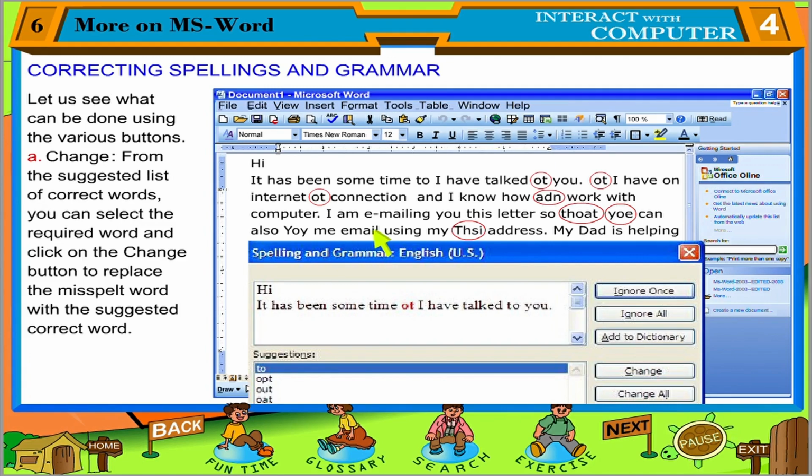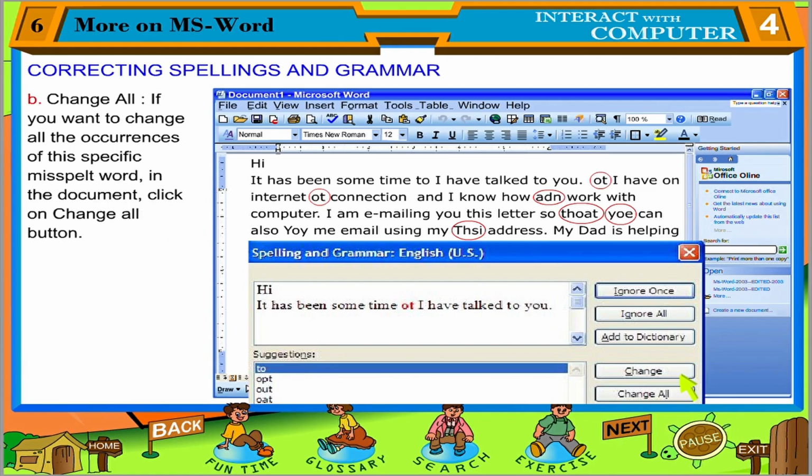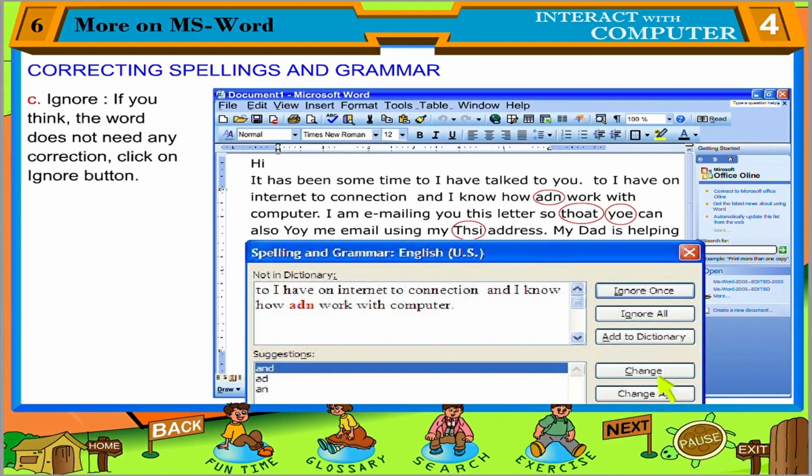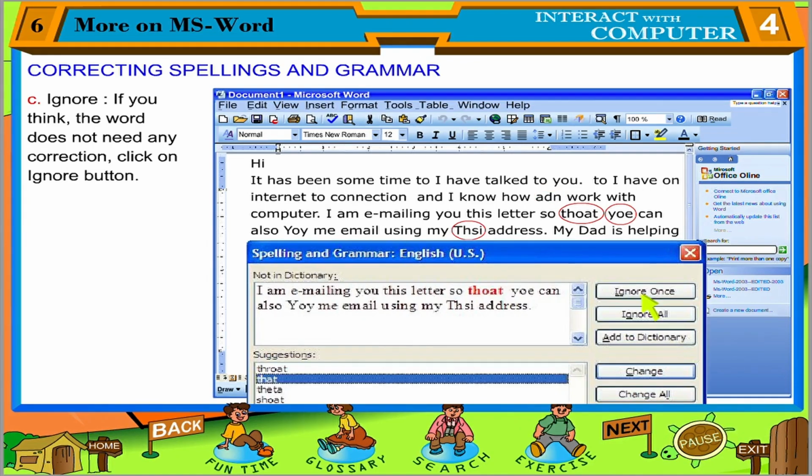Let us see what can be done using the various buttons. Change. From the suggested list of correct words, you can select the required word and click on the Change button to replace the misspelled word with the suggested correct word. Change All. If you want to change all the occurrences of this specific misspelled word in the document, click on Change All button. Ignore. If you think the word does not need any correction, click on Ignore button.